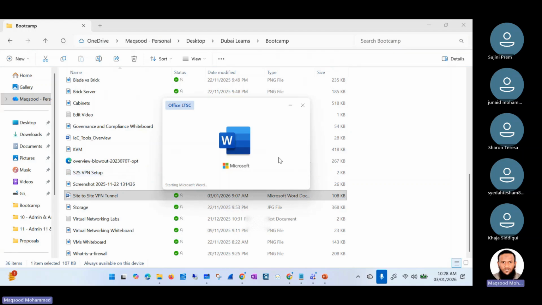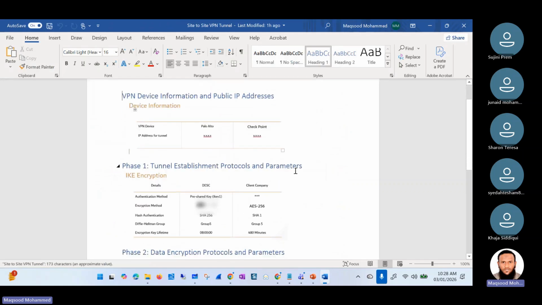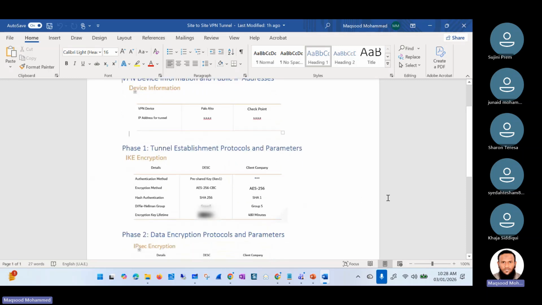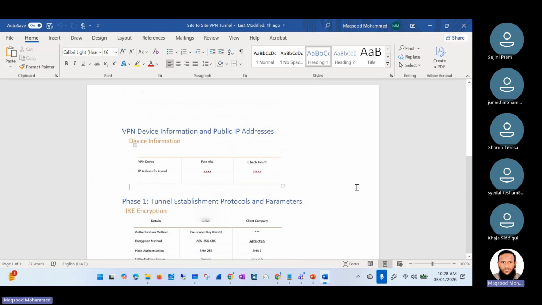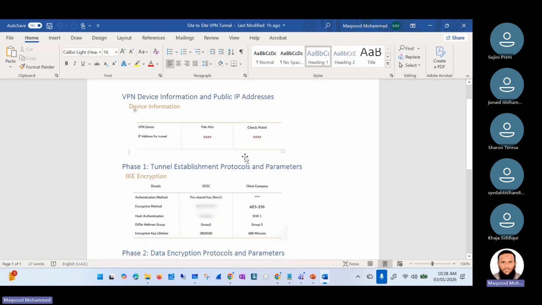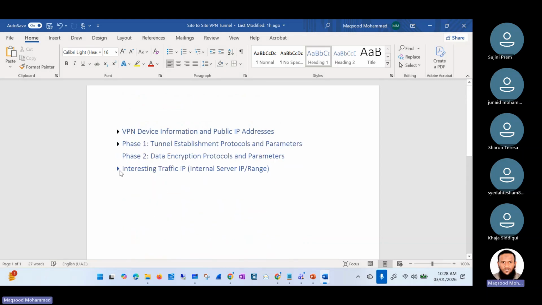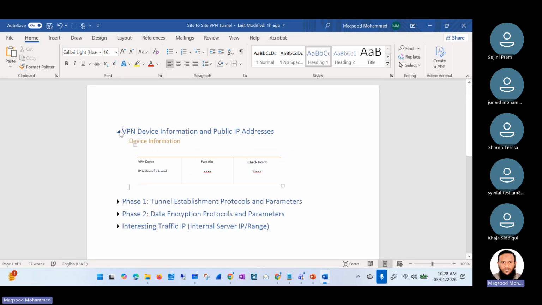So let's say we want to establish a tunnel. My company wants to establish a tunnel with some other company to share information and to have integration with our systems. So this is what you require. In a nutshell, I'm just showing you everything. What is required? When you want to build a site-to-site tunnel, the first information you need is the VPN device information and the public IP addresses. If you see here, you can use this as a template for collecting this information.